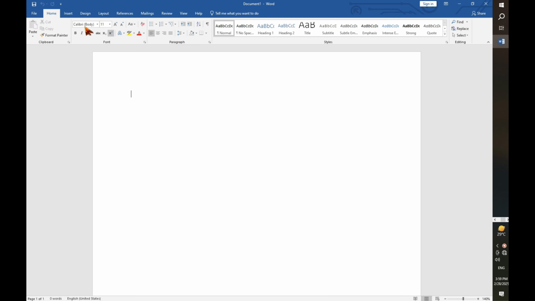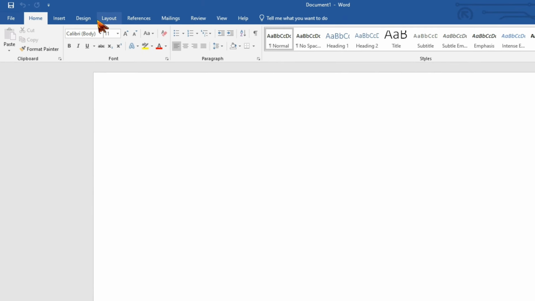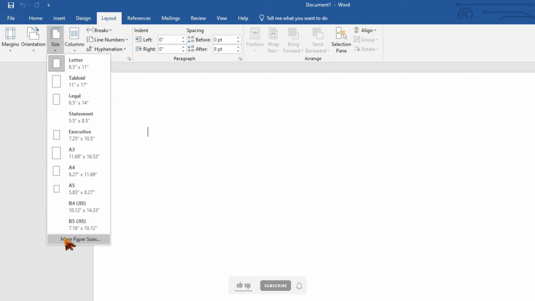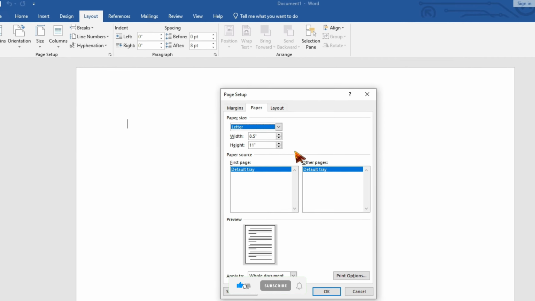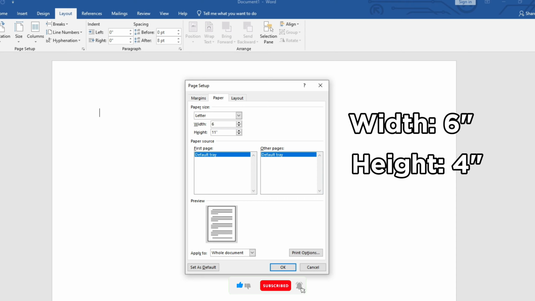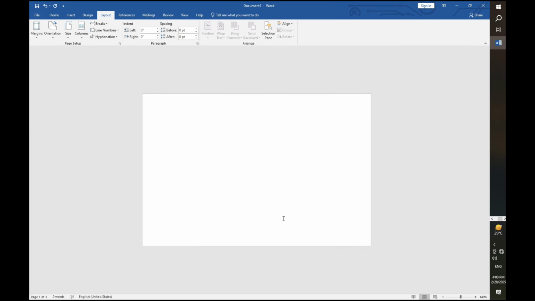And now we are going to change the paper size. Go to Layout, then go to Size, and go to More Paper Sizes. Click there, and keep width as 6 and height as 4. Then click OK. It is the best size for printing a photo. You can print 8 photos on this paper.